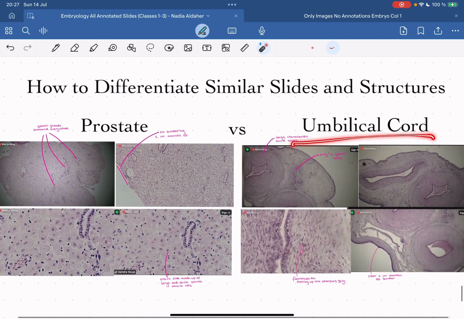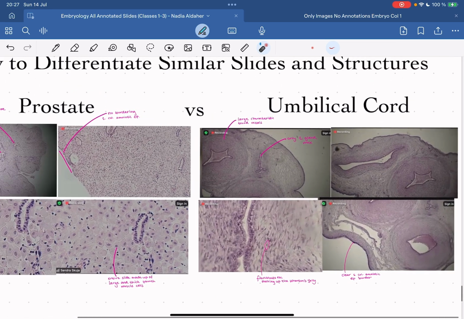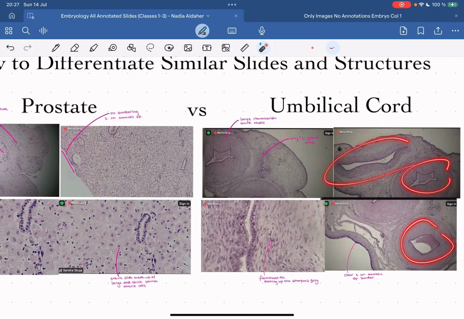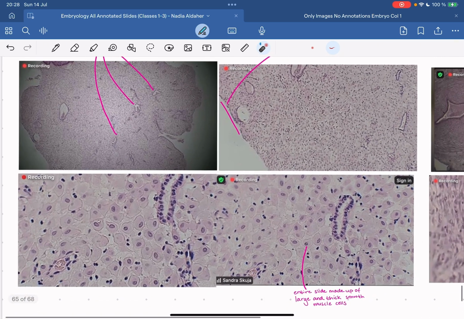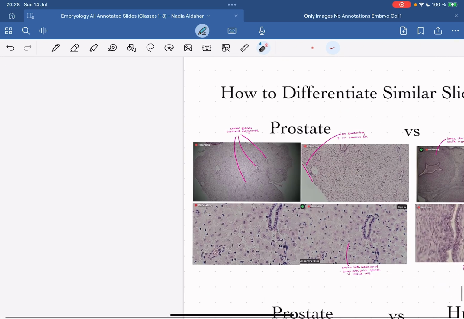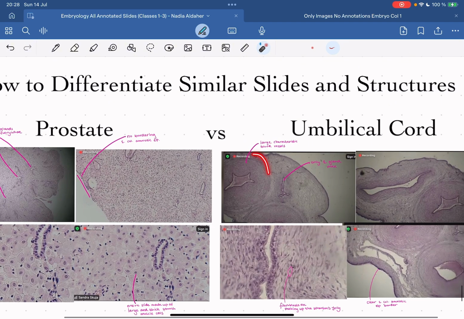Another difference is that the umbilical cord has very, very large muscle type blood vessels. You can see them here, here, here, and here. While in the prostate, you don't really see such large blood vessels. You can see some smaller ones, but not these big ones, right? And these big ones are what the umbilical cord mostly is composed of.